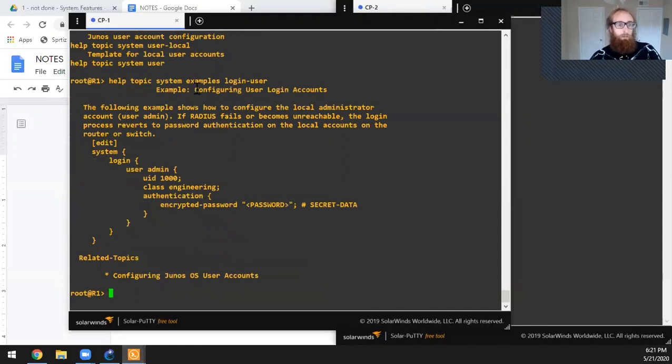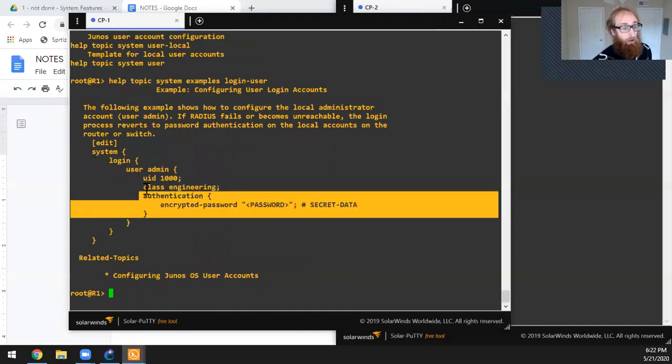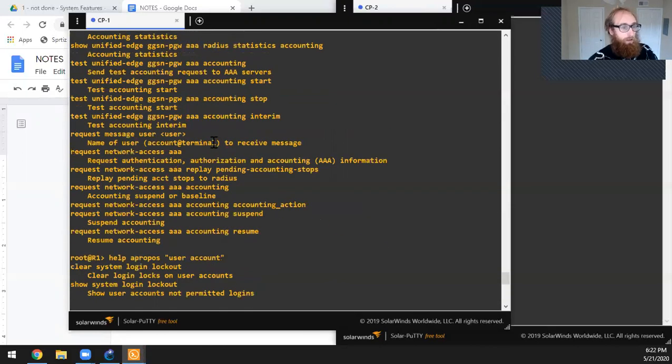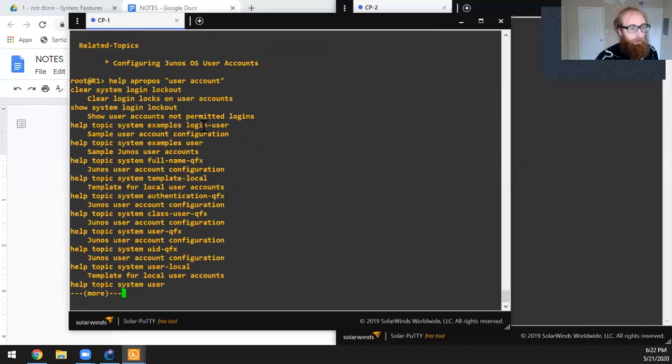So, example: configuring user login accounts. The following example shows how to configure the local administrator account, user admin, if RADIUS fails or becomes unreachable. The login process reverts to password authentication on the local accounts on the router or switch. So it's going to be system login user, and then you've got to give it a class, which has all the permissions tied to the account, and an authentication method. The user ID will be put in automatically. Let's see if there was more information.